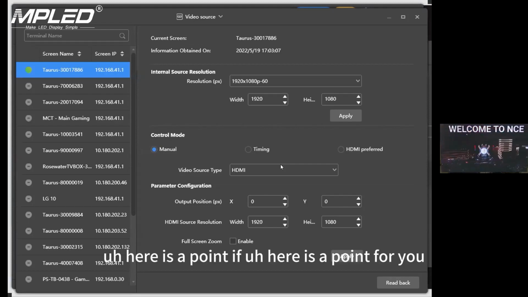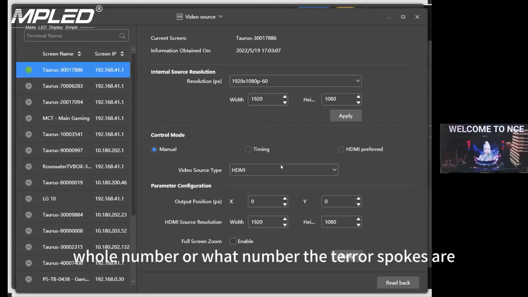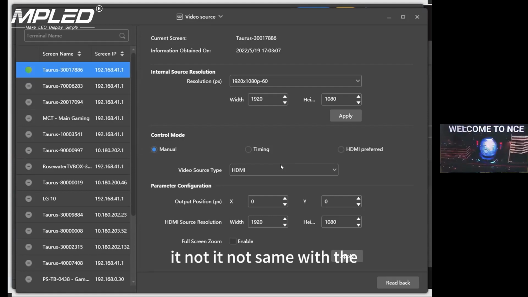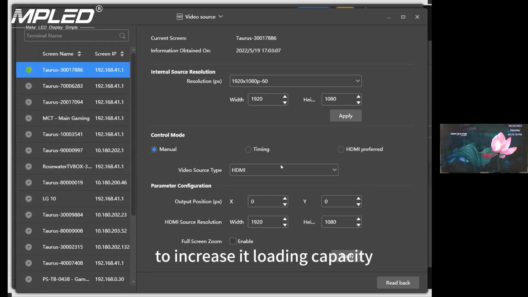Here's a point for you. Whatever the number of Taurus boxes, the loading capacity is the same. It's not the same as synchronized devices such as the M control. You can cascade those together to increase the loading capacity, but the Taurus boxes cannot.